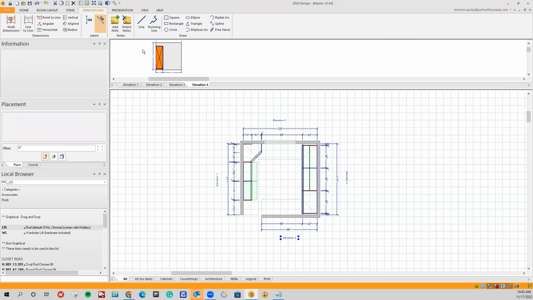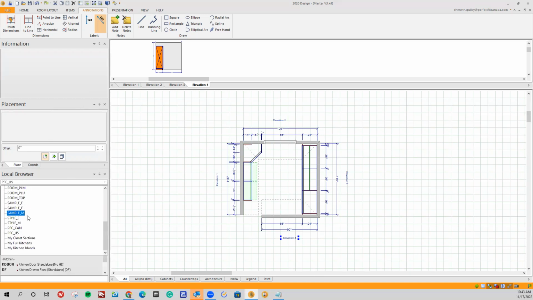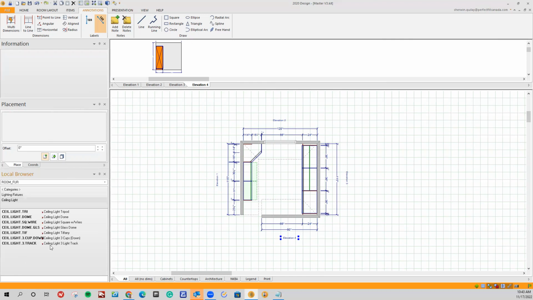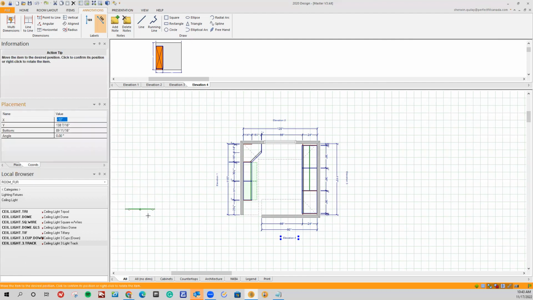We can always click on our lighting package. To do our lighting package, I'm going to go into my local browser, click the drop-down button and click on Room FUR. I'm going to double click on our lighting fixtures, and let's add some ceiling lights. I'm going to pick on the ceiling light 3 track, pick whatever lighting you'd like. I'm going to drag it in, drop it off screen. Once it's dropped off screen, I can then drag and drop it over here.